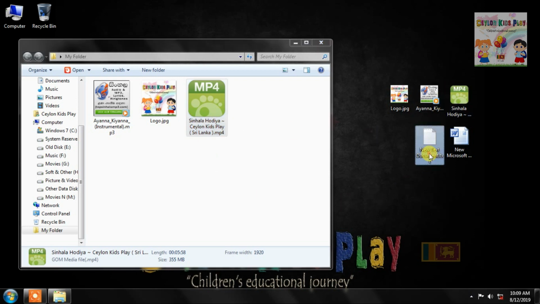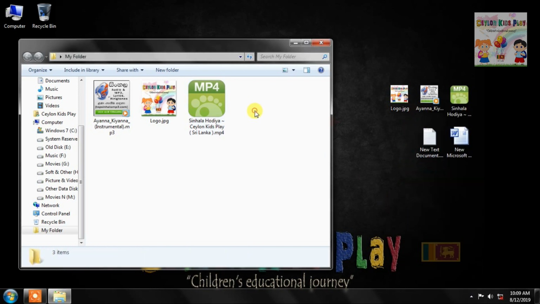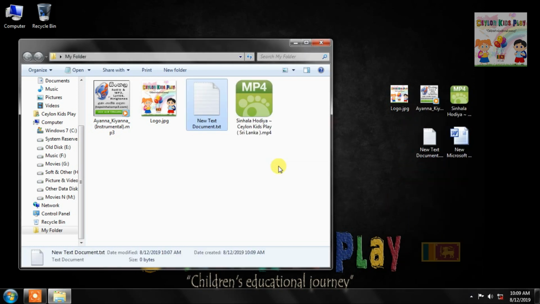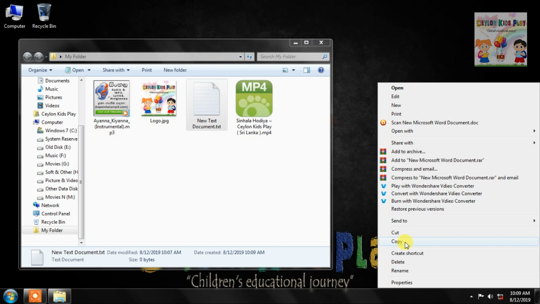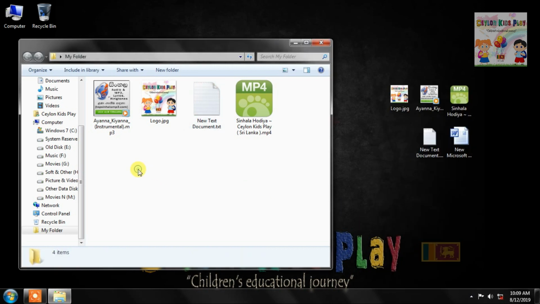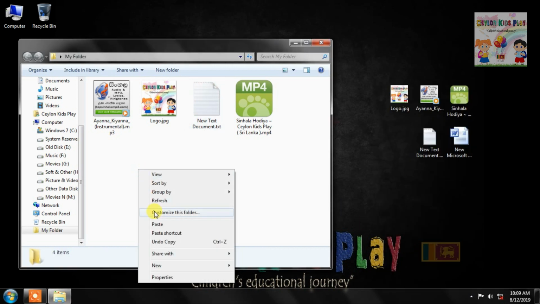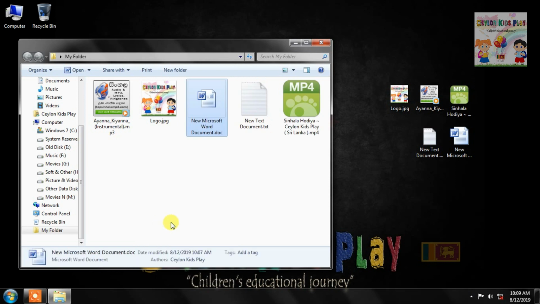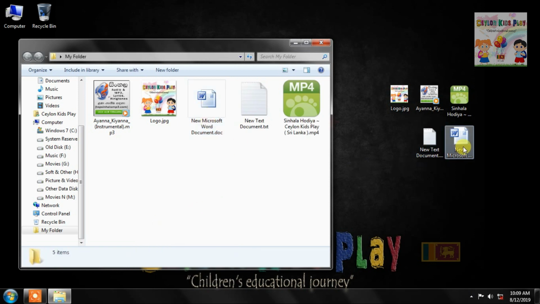Mouse's right button, click on file. Click copy. Go to your opened folder. Click mouse's right button. Click paste. You can look and hear your copied file.